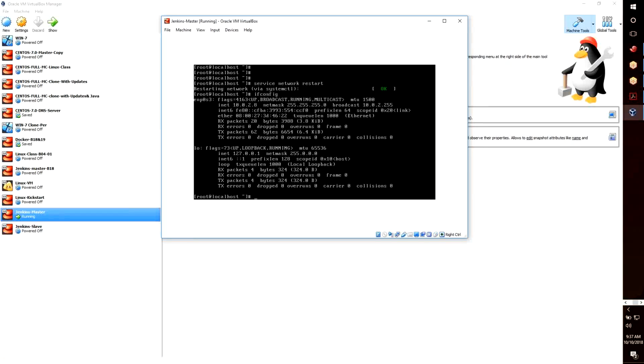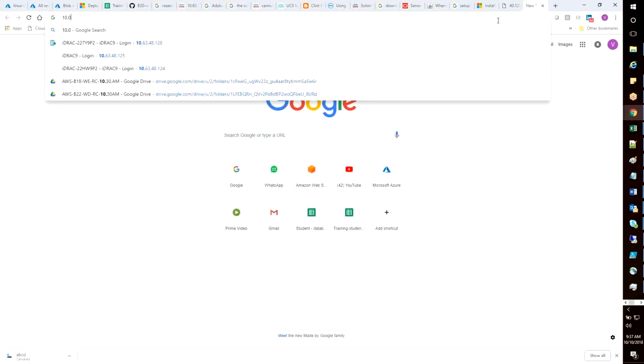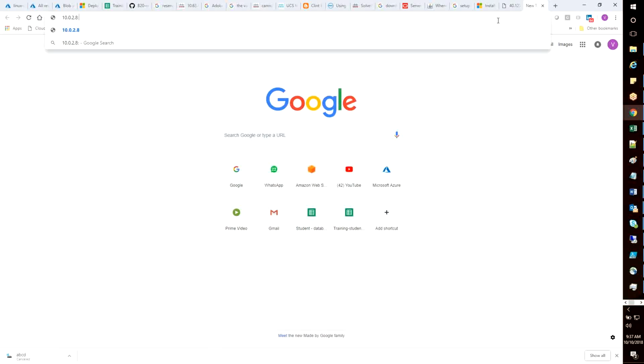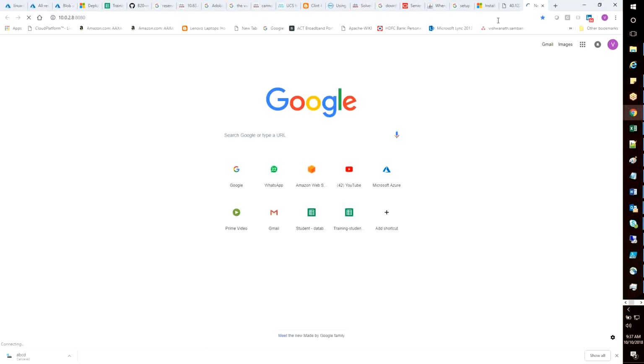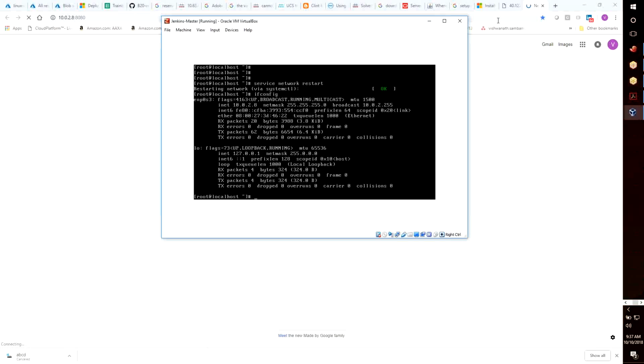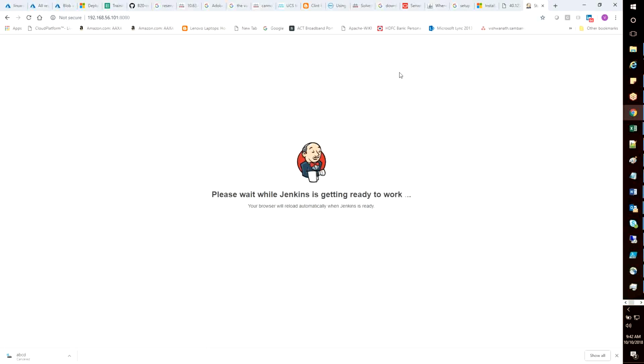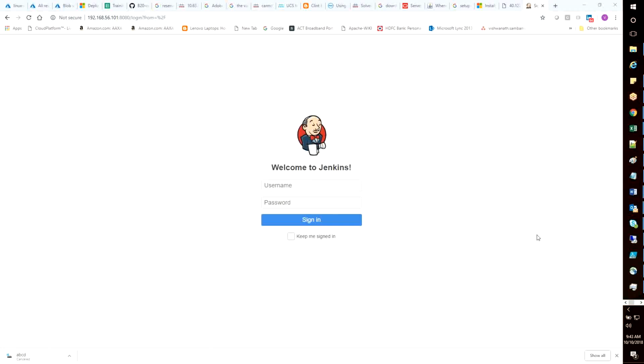So I have an IP address now, 10.0.2.8 colon 8080. It should come up if all goes well. Make sure you have internet access while installing Jenkins, because you just follow the commands which I've given you on the portal. After that, there's a lab manual as well, which you need to finish.